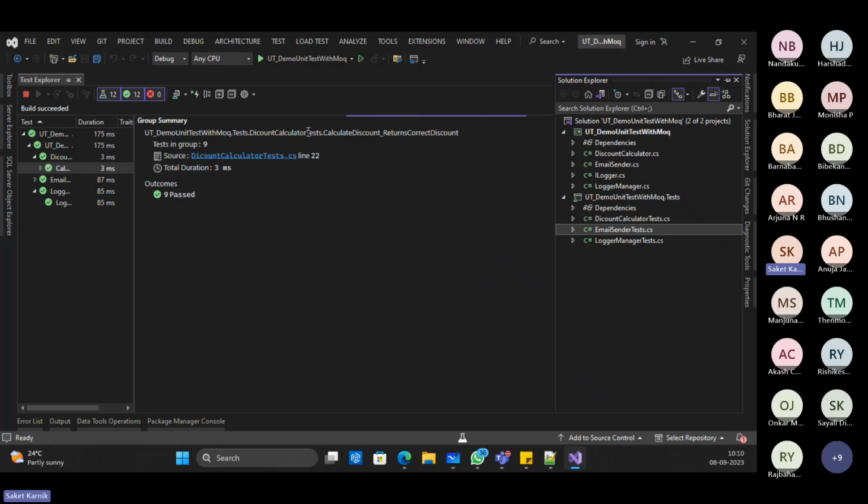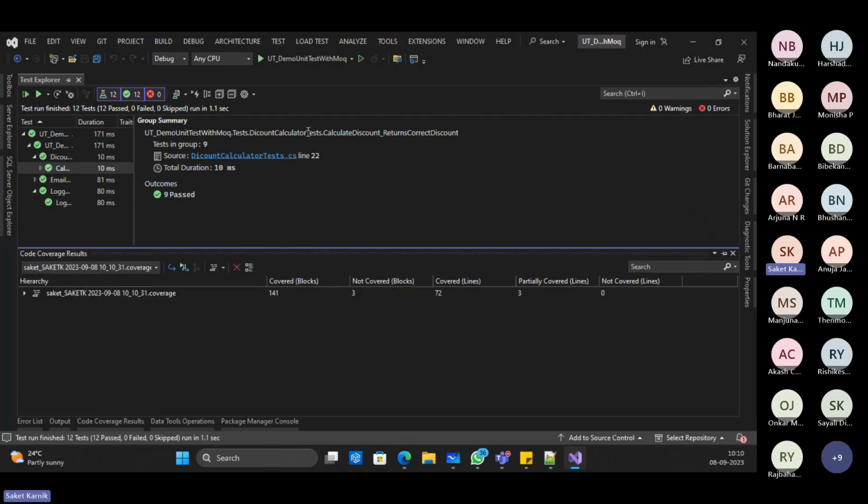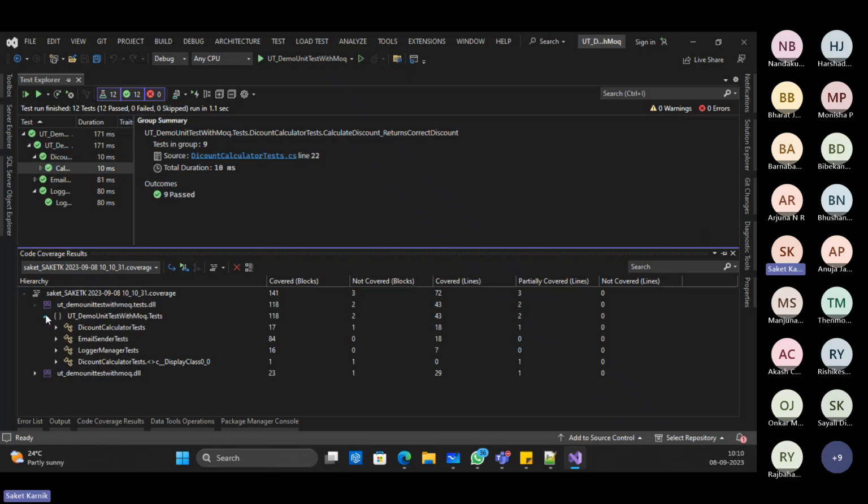Let's select this. So it actually runs the test cases first of all, and then it prepares the report for you. Here you can see there is a window, code coverage results, which has been opened up. The report has been created into some file. And here I do see what all metrics are there.